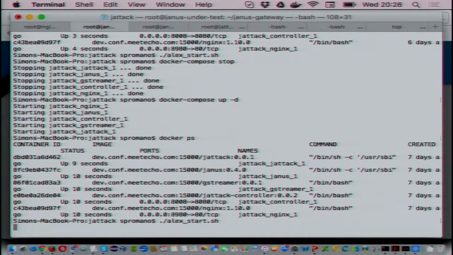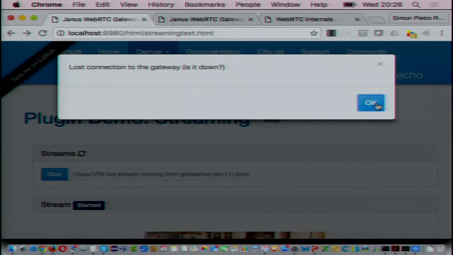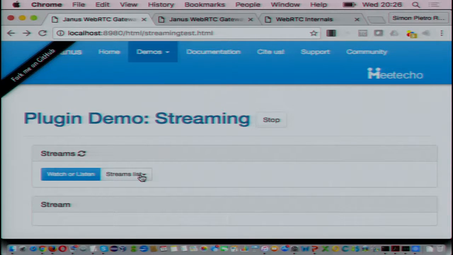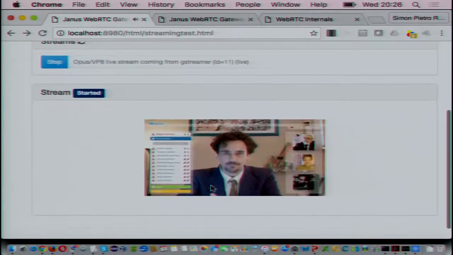I can start a script which basically starts Janus. So if I go here, if you're familiar with the Janus interface, this is the demos page associated with Janus. I'm using, in this case, not the video room plugin, but the streaming plugin. There's a list of streams we can get connected to.